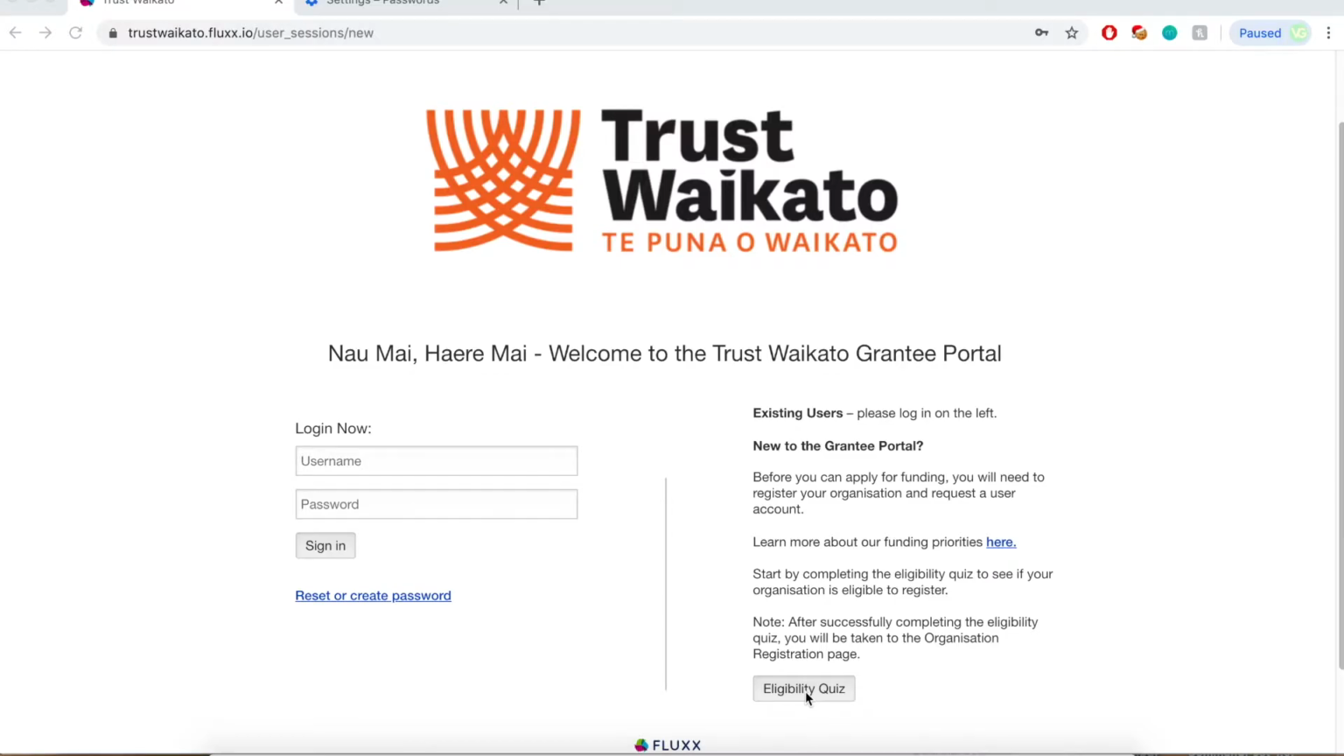This is a guide to completing funding applications in the Trust Waikato Grantee Portal. If you're a new user, you need to register your organisation and request a user account. Start by completing the eligibility quiz on the right-hand side to see if your organisation is eligible to register.